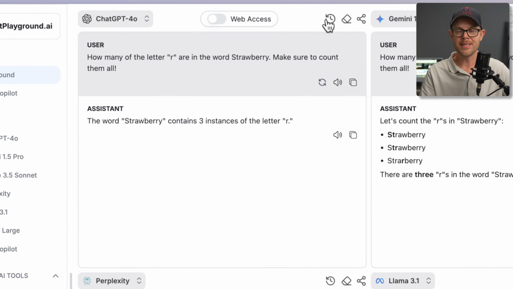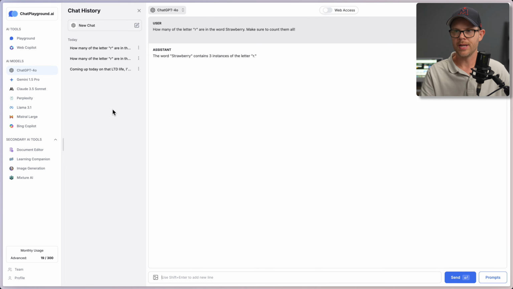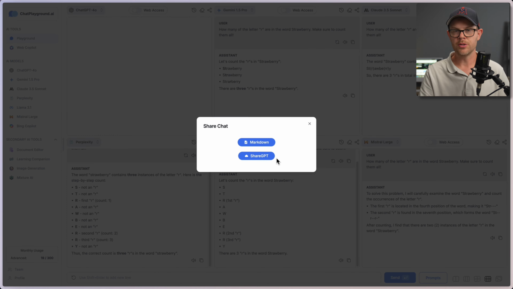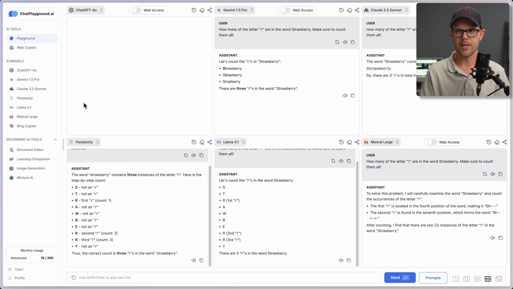The other icons you're seeing here are going to be your chat history. You can click on that and see your entire chat history. And there's a sharing icon as well. If you click that, you can share the chat as Markdown or as a ShareGPT link. Clicking on this will upload the conversation to sharegpt.com and then generate a link to share it publicly. So that's the playground section in terms of using multiple models at once.